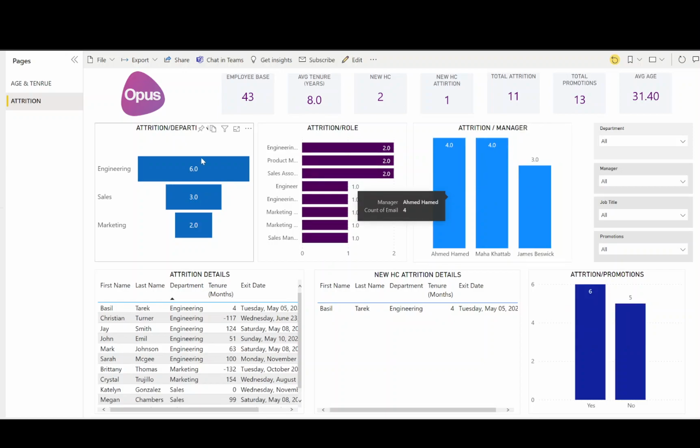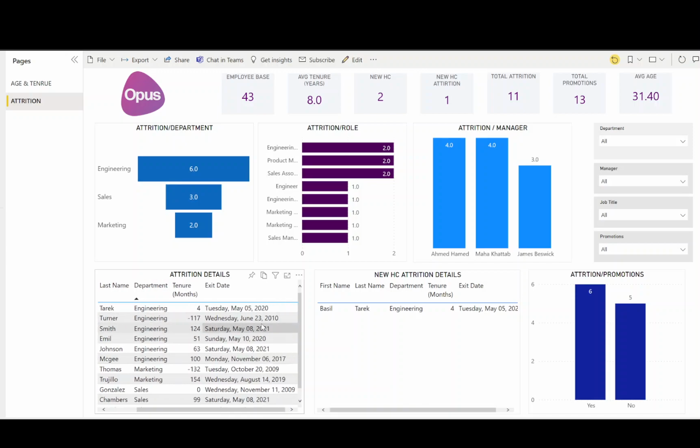In the third chart, we can see iteration by manager. We can see that Ahmed and Maha have the same number of iteration cases, which are greater than James. Here in the iteration details visual, we have information of all the people who have left the organization. So for example, Basil has left the organization. He was part of the engineering department. His tenure with the organization was only 4 months, and his exit date was 5 May 2020.